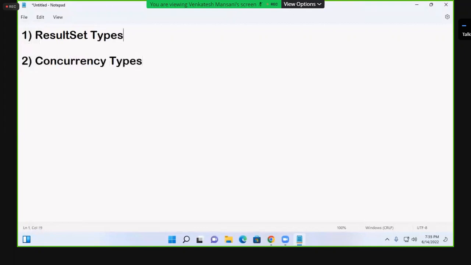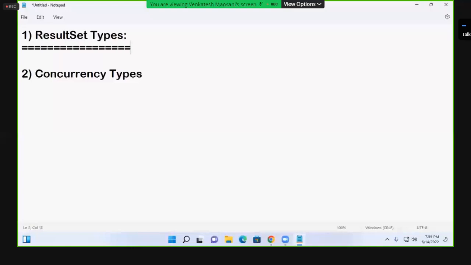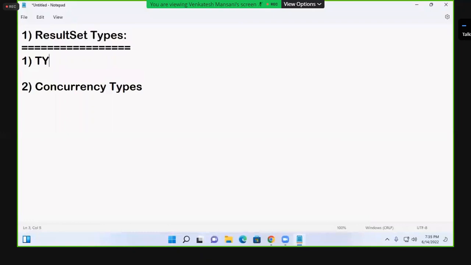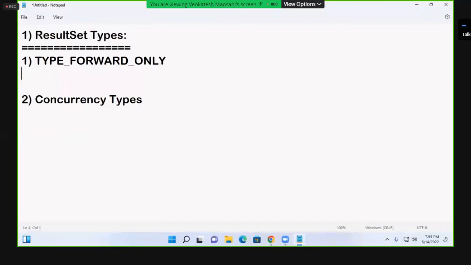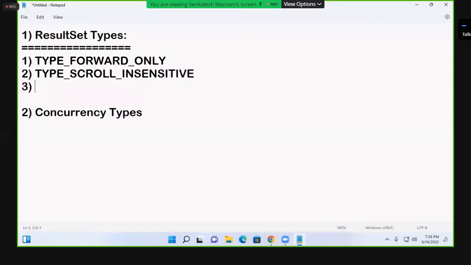How many types of result set are there? Three types. What is the first one? Type forward only. Second one, type scroll insensitive and sensitive. Type scroll sensitive.